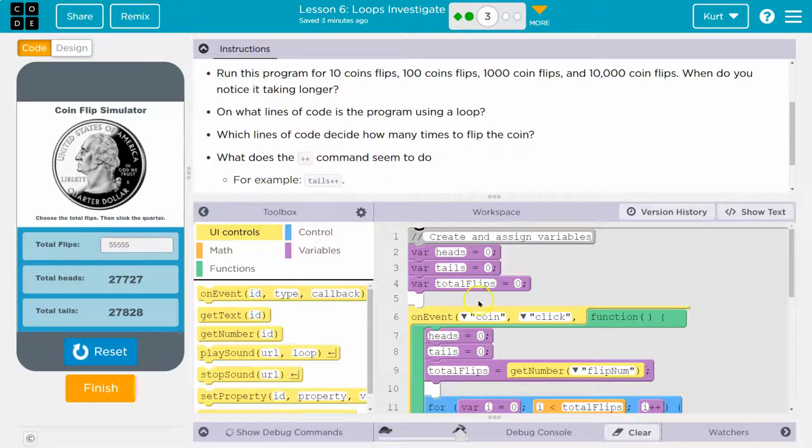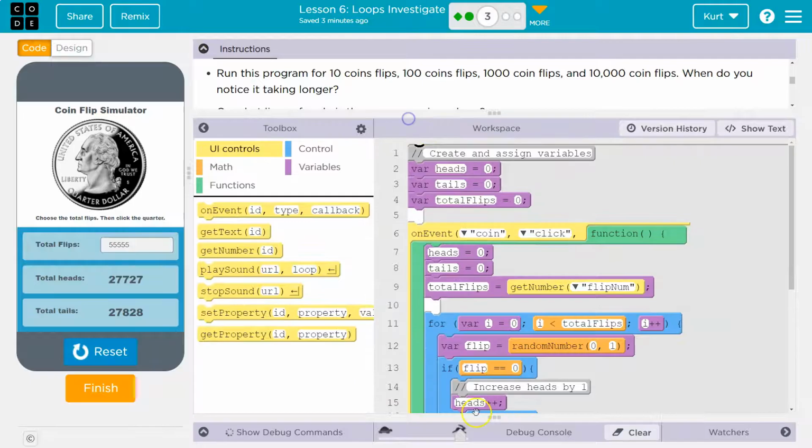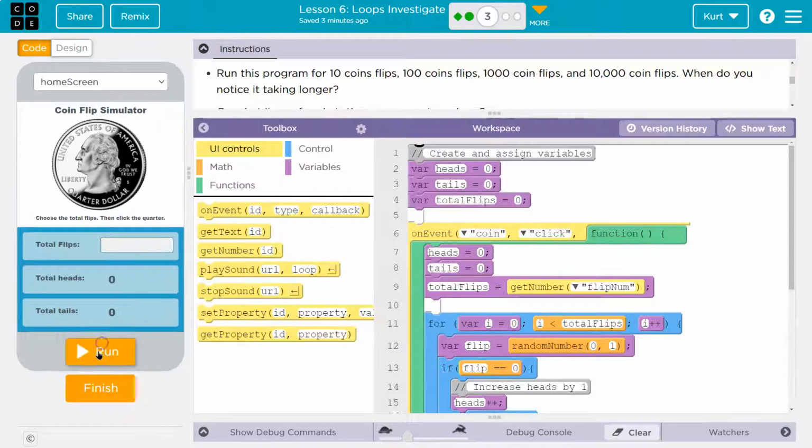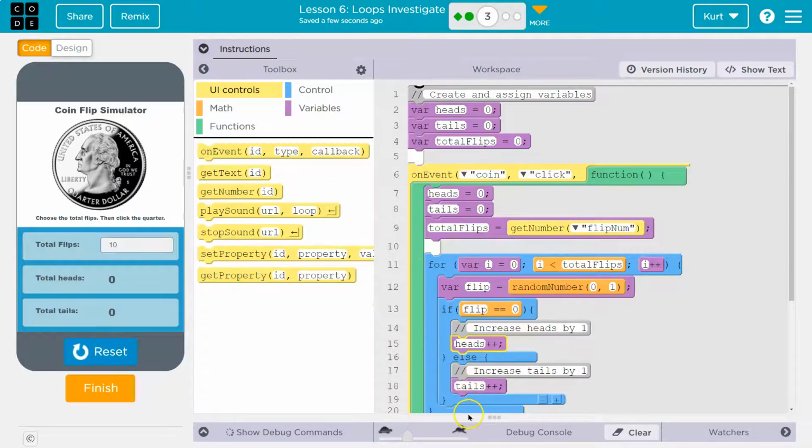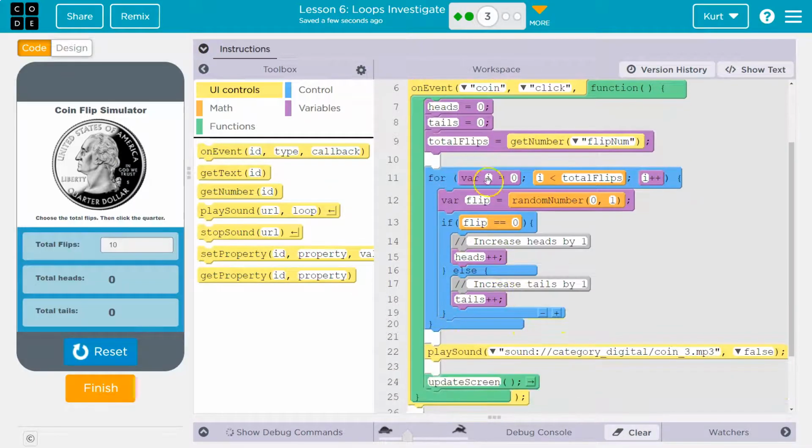On what lines is it looping? And you can watch it run here. Watch. So we were supposed to be doing. All right. So let's do 10. And you can see heads, tails, boom, boom, boom, boom. Hits the bottom, goes back around. Hits the bottom, goes back around. I++. It's going to keep going, depending on how many times I ask it to run.